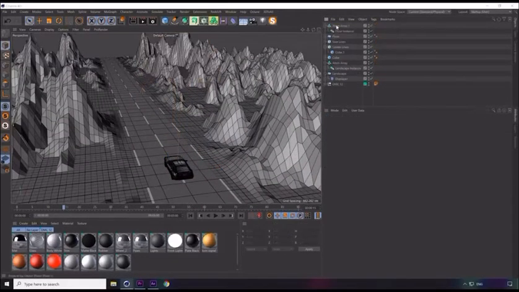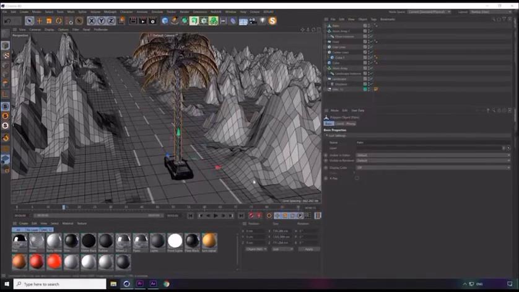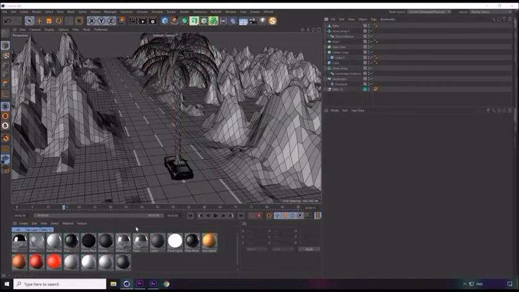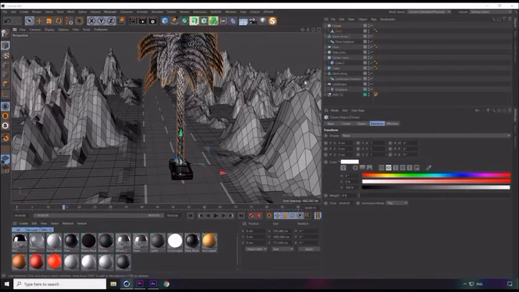Alternatively, I could have stayed in our original project, File and Merge Objects, and locate that palm tree model. So it's right there. Click Open, and it combines the two projects together. This is going to be inside of a cloner. So once again, I will hold the Alt key as I insert the cloner.